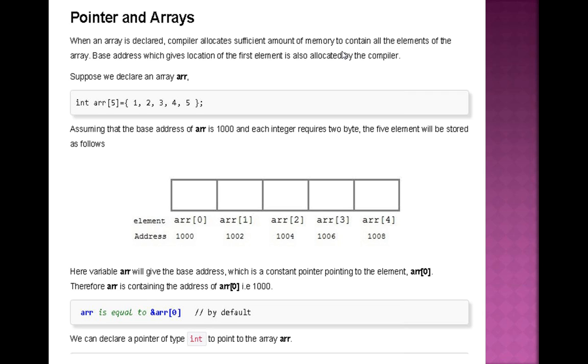Suppose I am declaring the array as arr[5]. It will allocate the memory for the 5 different elements, from 0 to 4. Whenever we declare the array, the computer gives a sufficient amount of memory to contain all the elements of the array. So this is how we can declare the array.